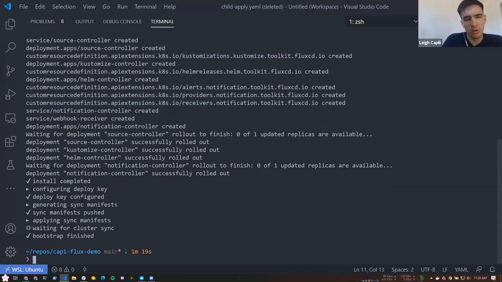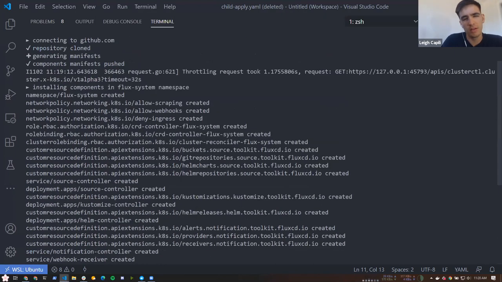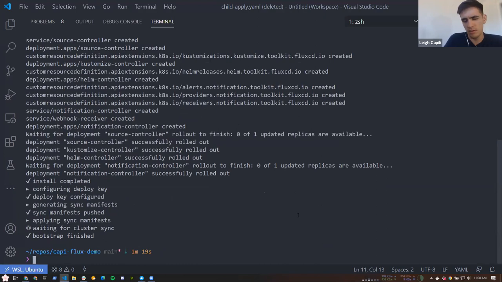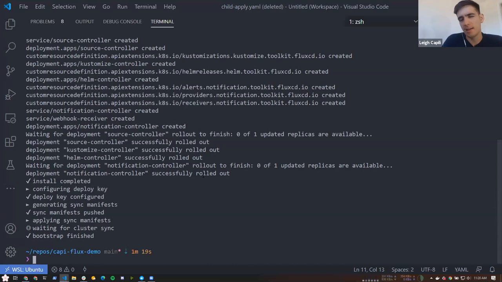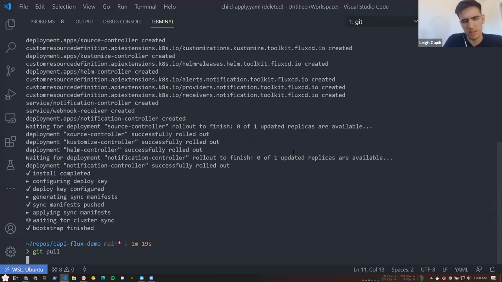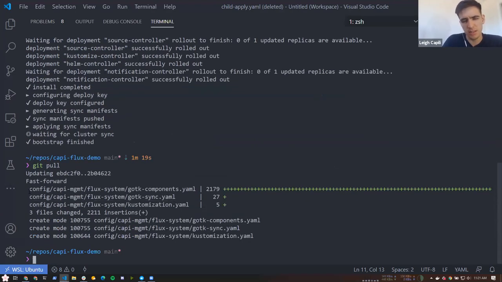So here, as soon as the bootstrap command is finished, it does do a health check on the controllers. And then also you can see that since I already have the repo, we've noticed that we're out of date. And it's because the bootstrap command has, as a consequence, updated our repository with new manifests. So hopefully this is a clean pull. Yep. So we can see that the flux bootstrap command added these toolkit components, as well as a sync configuration and a customization for the flux system namespace to include these manifests for us.